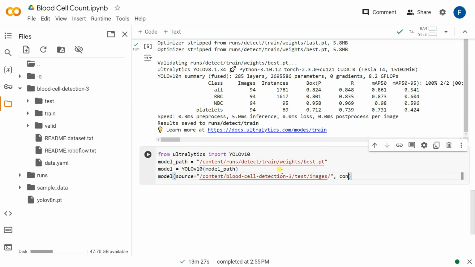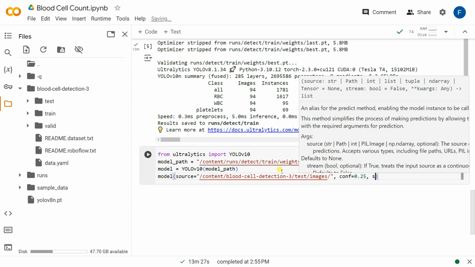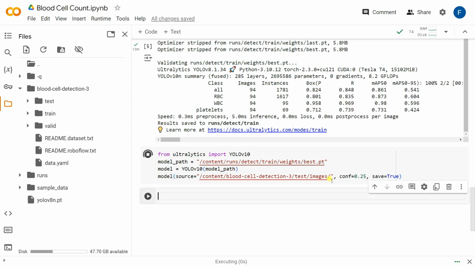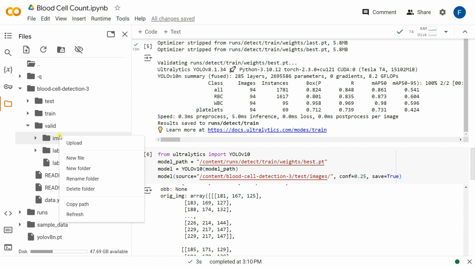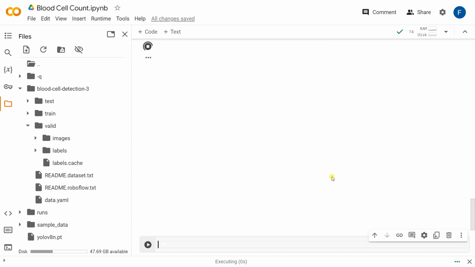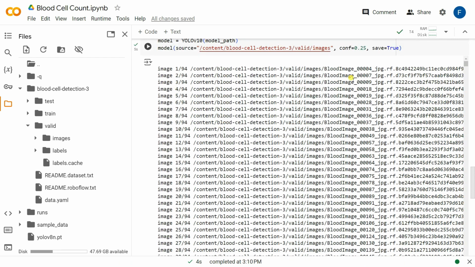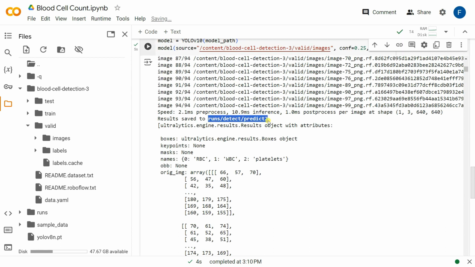So let's give the confidence score. Let's say confidence equal to 25%. Let's make save equal to true so that it can save it inside a folder. It will go inside this test folder, but I need it to go inside my validation folder. So let's go here, copy path, and paste it here. That's my validation one. You can see it has 94 images. It will save inside runs, detect, predict2 folder.